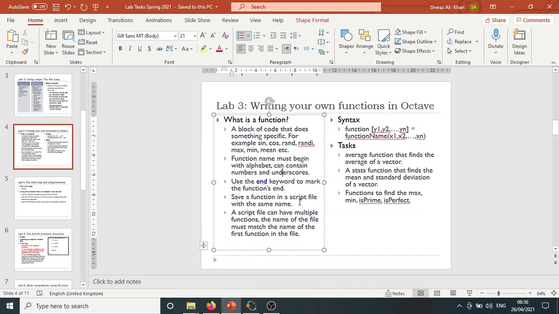And similarly, a function name can contain underscores. I hope you know what an underscore is. If you look at your computer's keyboard, you have this character. One is the dash, and this is the underscore. If you press the shift key and then the dash, you get an underscore. This character is the underscore. So a function name can have an underscore as well, no problem with that.